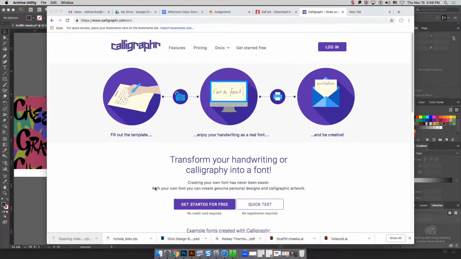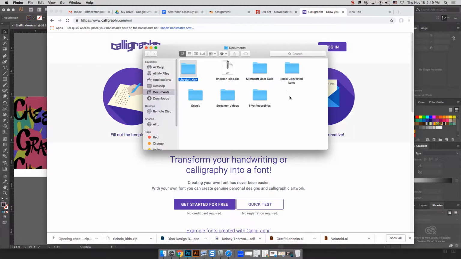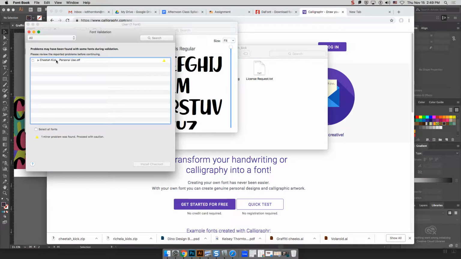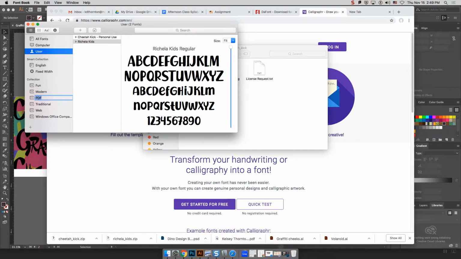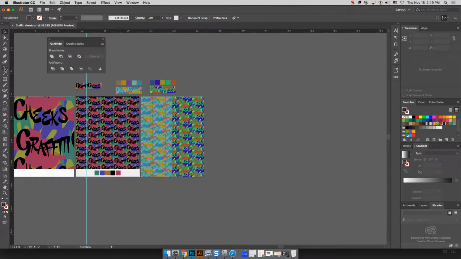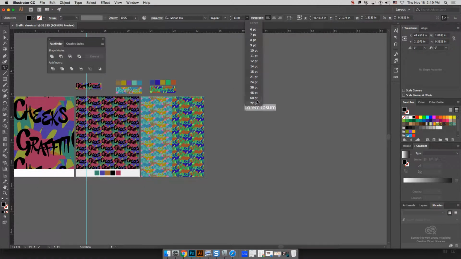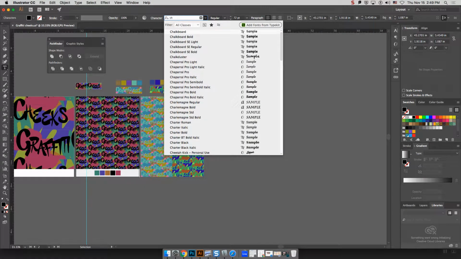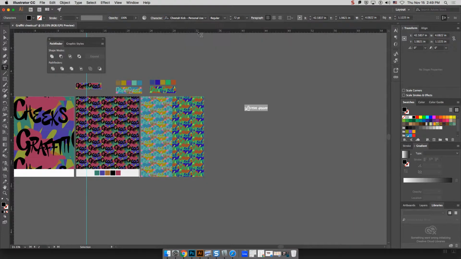So if you install fonts, then they pretty much instantly show up in Illustrator. So that was called Cheetah Kick. There it is. And we can make that bigger.